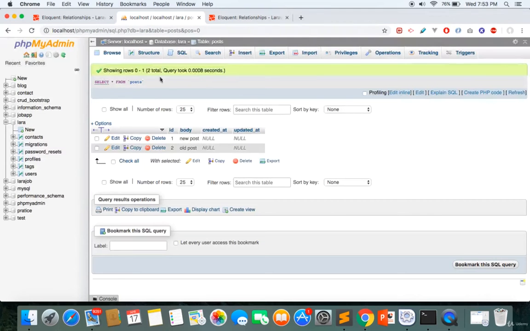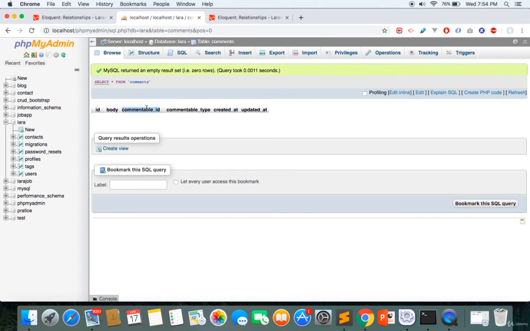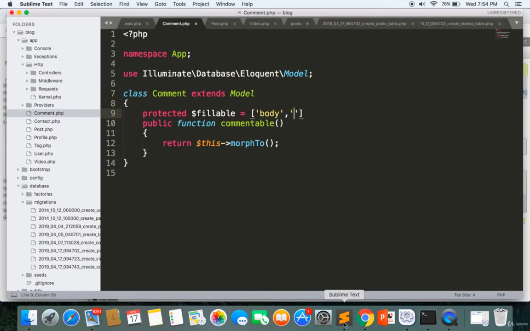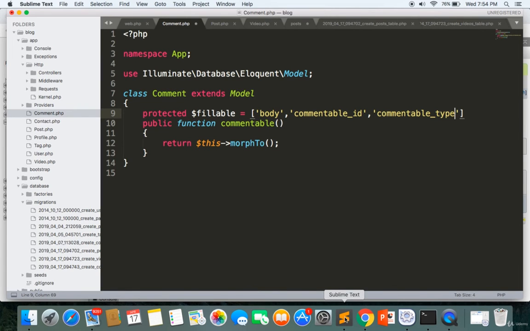Okay, and we have the comment table ID and the comment table type. You can see here, let's copy the name. Okay, comment table ID and the comment table type. We have the comment table type as well. So copy this comment table type. So we are going to store these things.